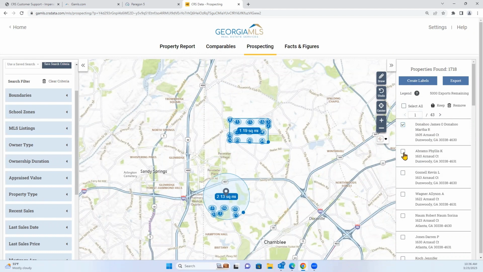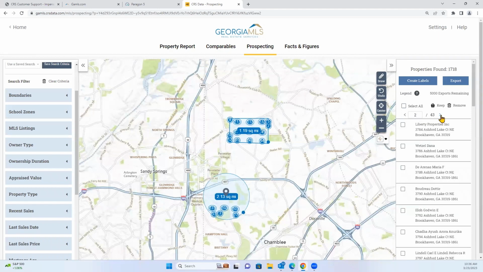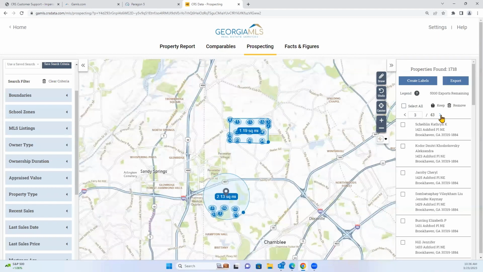And again, we can tap in the boxes next to the addresses. Maybe you want to scroll through your results list. Underneath keep, we'll see that we are on page 1 of 43. Just tap on the arrows. You'll be able to go through the entire results list.